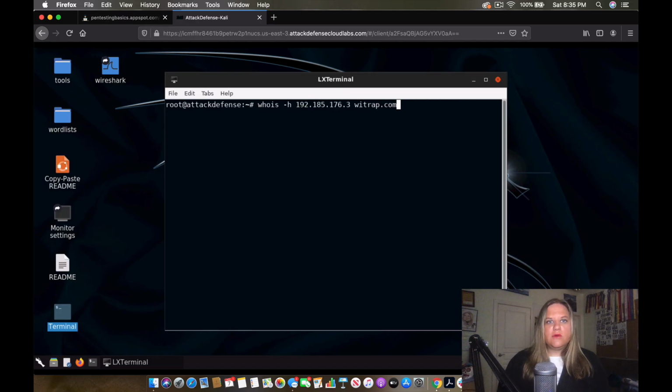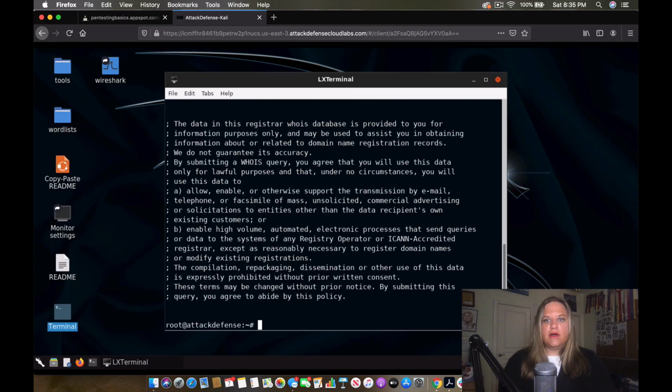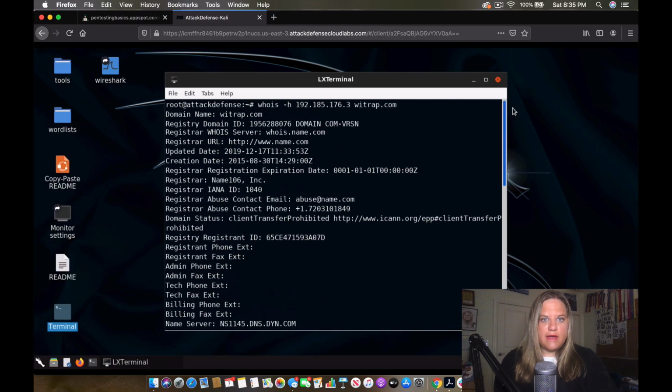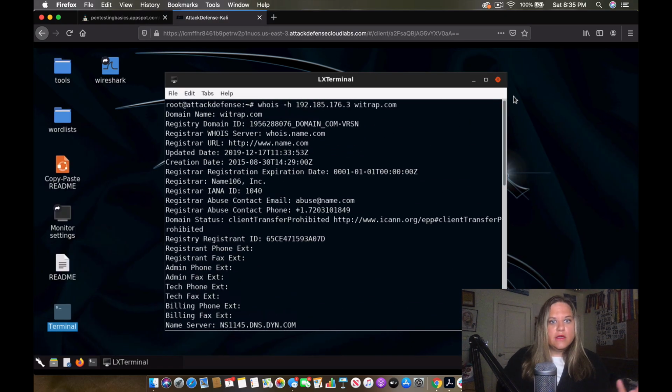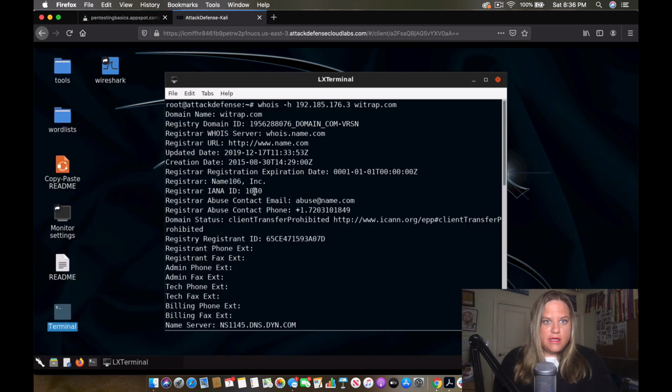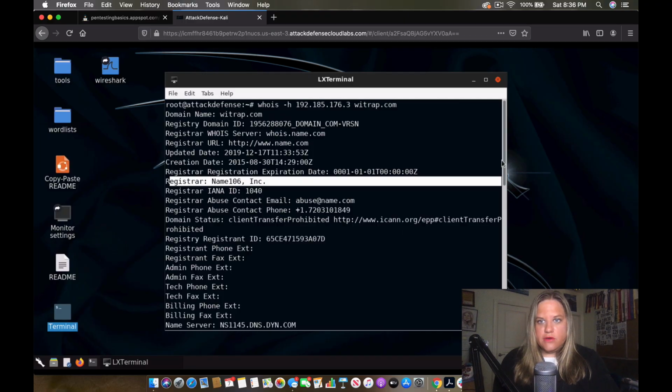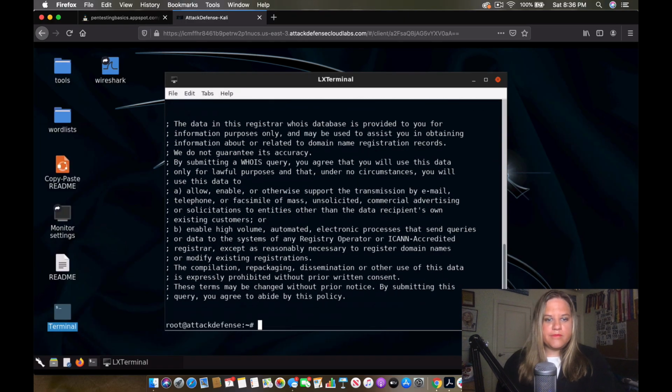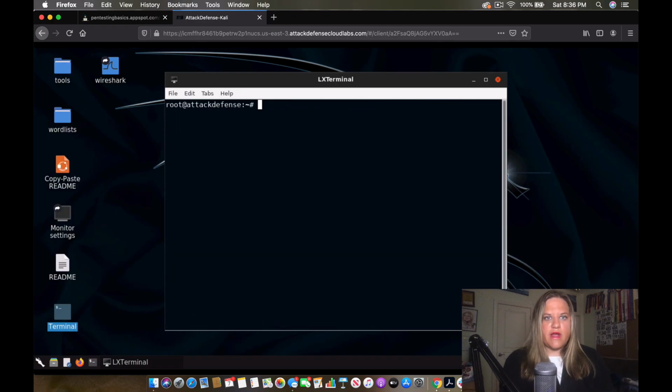If I just do a WHOIS on it, it's going to be a lot of information that we'd have to scroll through. Certainly we can scroll through all of that and pick out what we need. So what's the name of the registrar? We can find that in here. It's right here, actually. But just to make our lives easier, we can actually use grep.